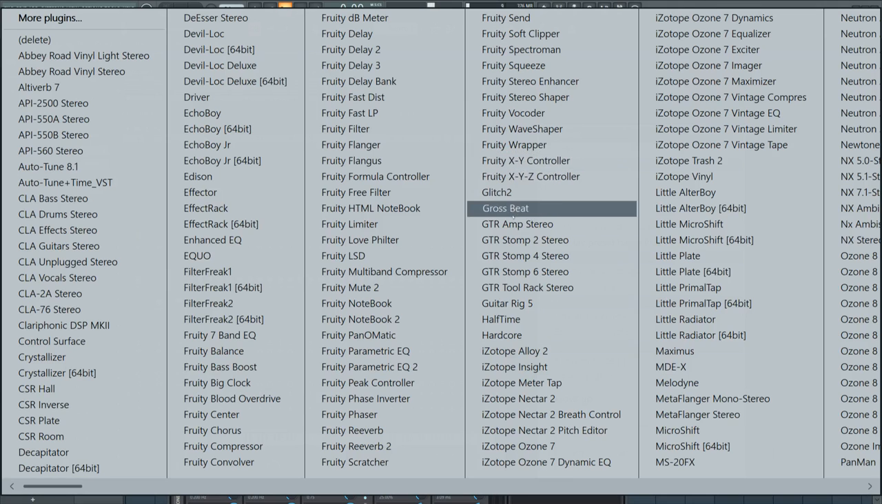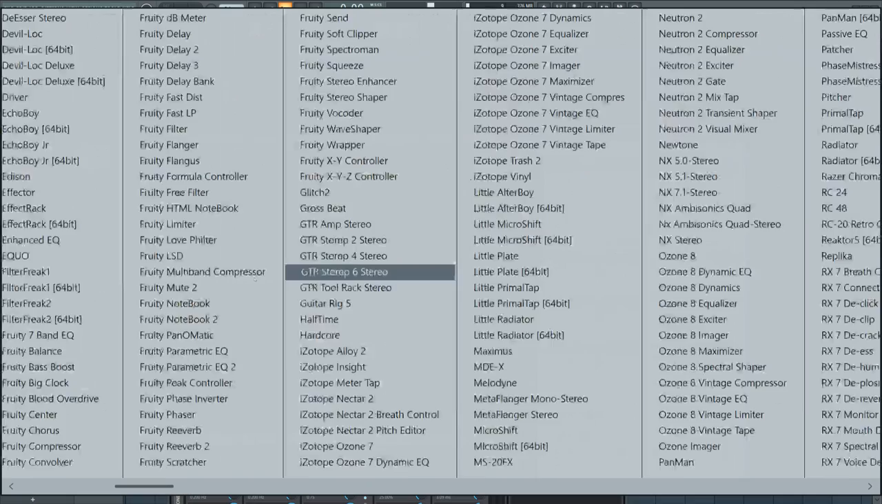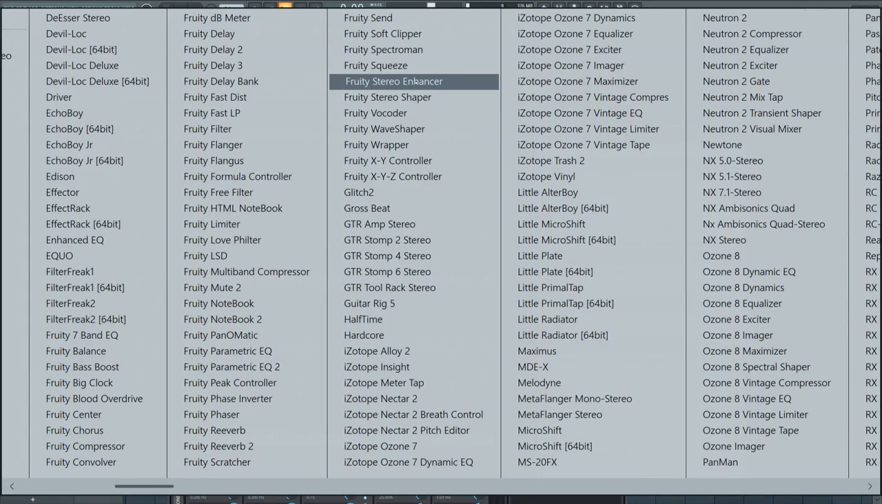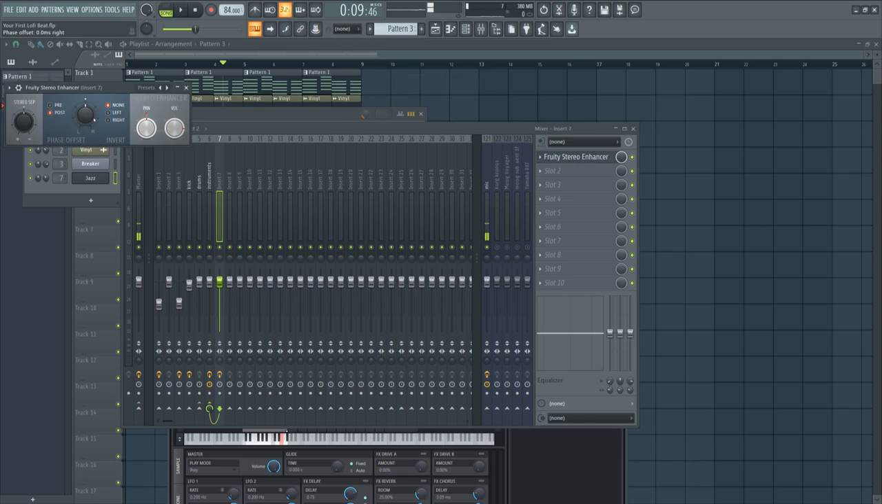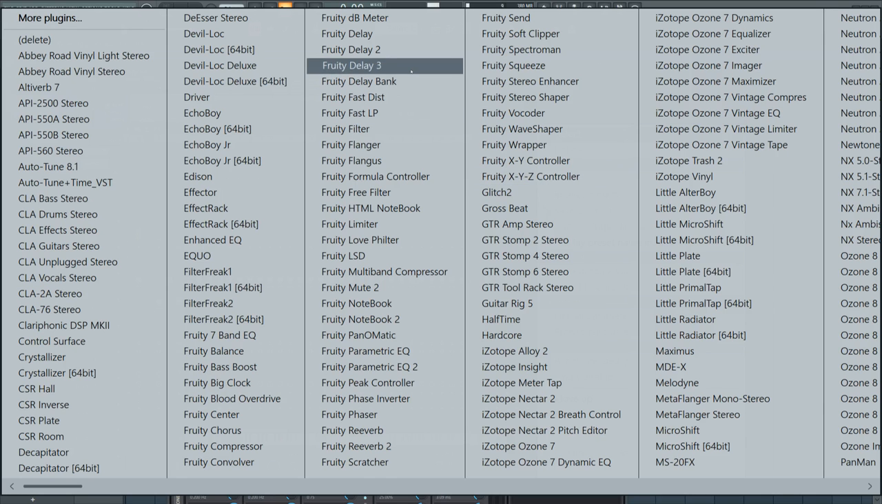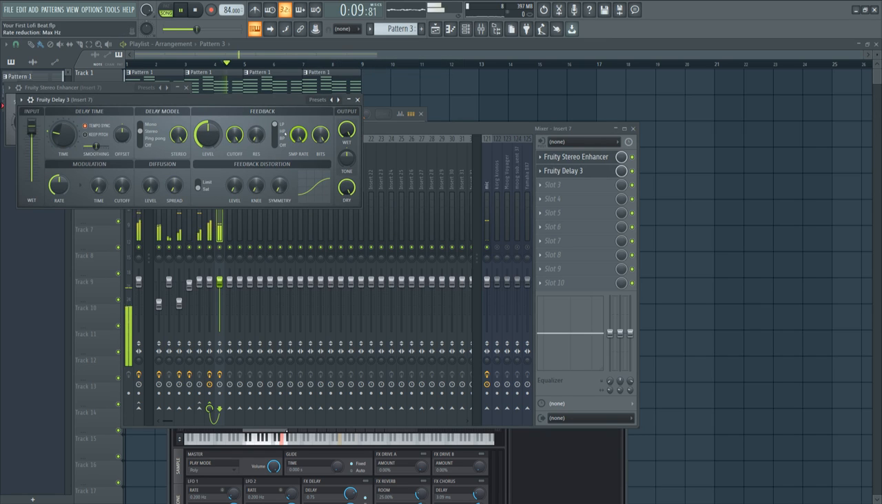Let's go to slot one here, and let's pull up the Fruity Stereo Enhancer. Where are we at here? Stereo Enhancer. Pull your phase offset to the right a little bit. Let's add slot 2, Fruity Delay 3. Turn your wet level down and turn your time to about 2 until the time says 2 on the top left. Go to ping pong mode and turn your pan width up.